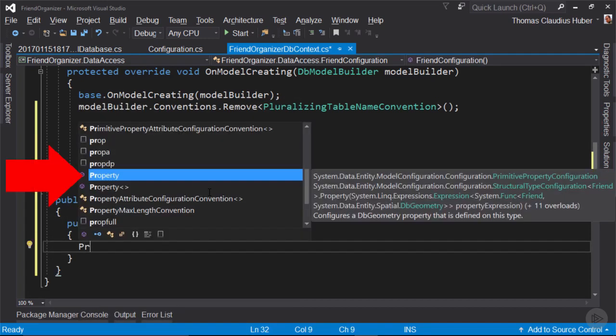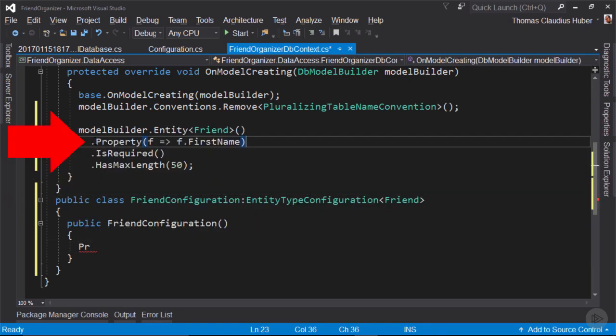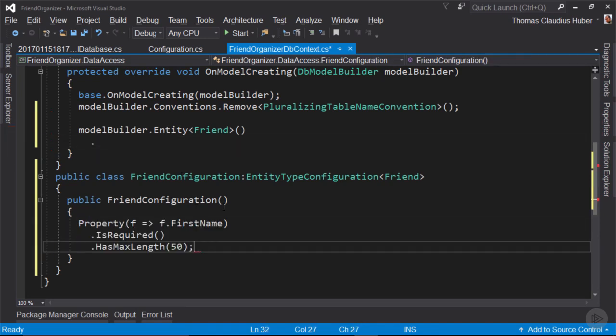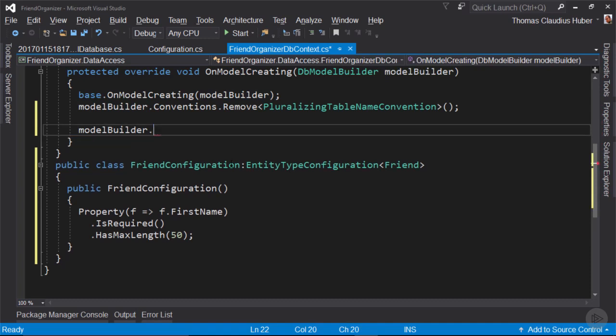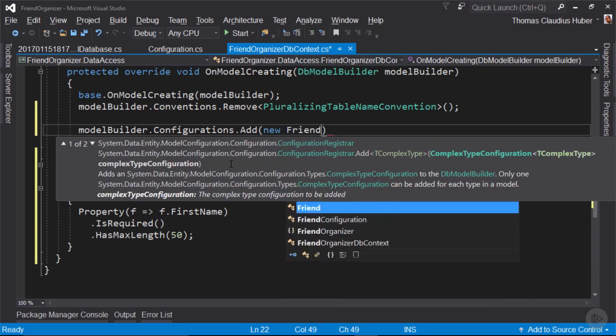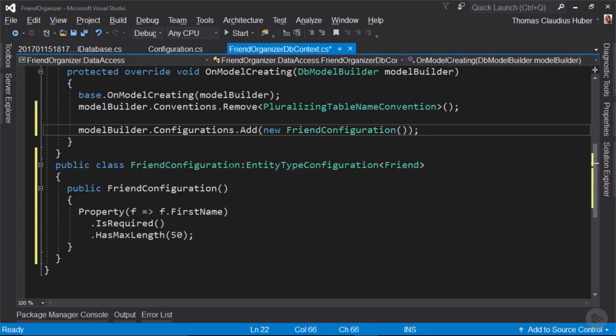And you can see I have here a property method that I can use. This is exactly the same method that we use here. So I can just cut this code and I paste it into the constructor. Now everything is fine in the friend configuration class. On the model builder, I can access the property configurations and I can just add this new friend configuration to my model builder. Now I have excluded the Fluent API calls from my onModelCreating method and I have them in a separate entity type configuration class. So far to the Fluent API.